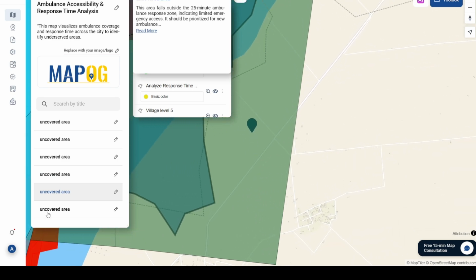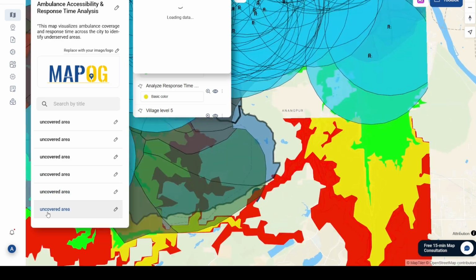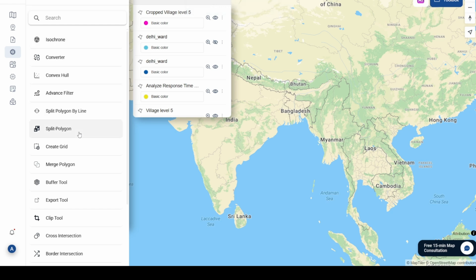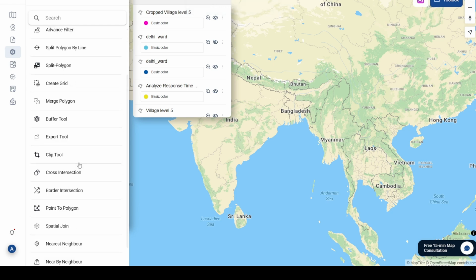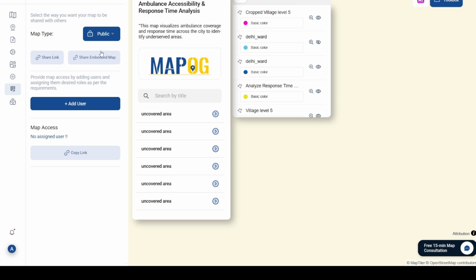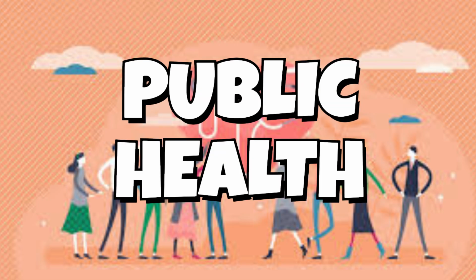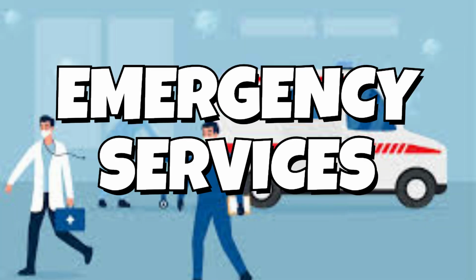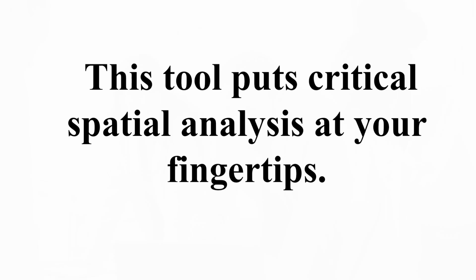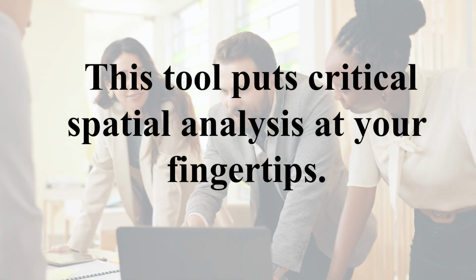And the best part? MAPOG is designed for everyone, no coding required. It comes with built-in tools like isochrones, buffer, and clip, allows full visual styling, supports data uploads, and lets you export reports or share your map with teams in just a click. Whether you're working in public health, emergency services, or urban development, this tool puts critical spatial analysis at your fingertips.